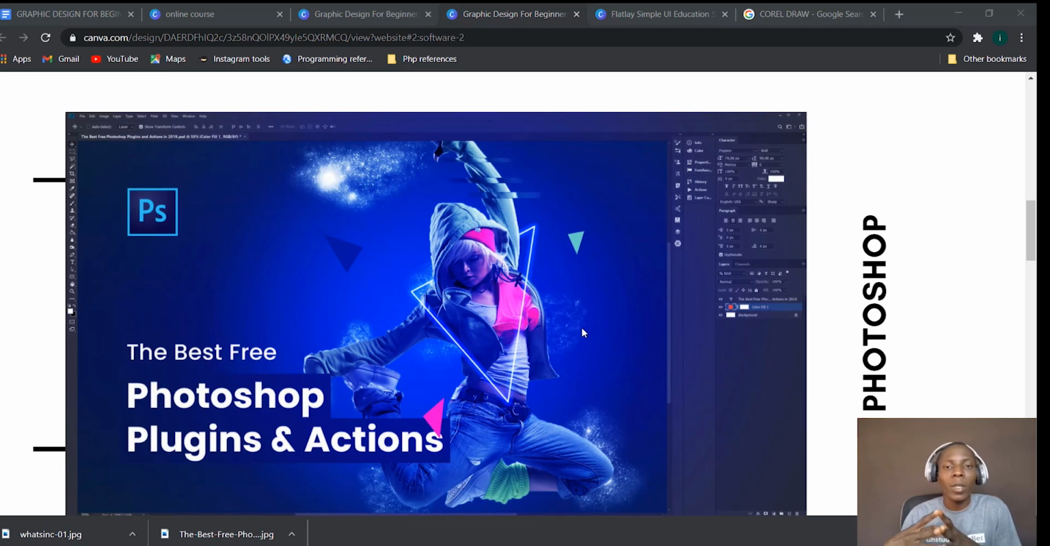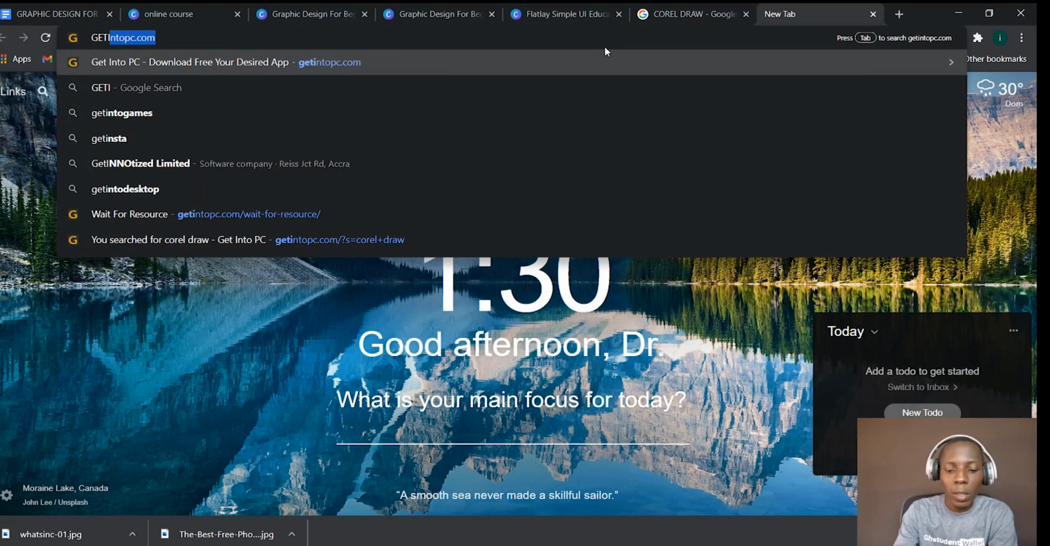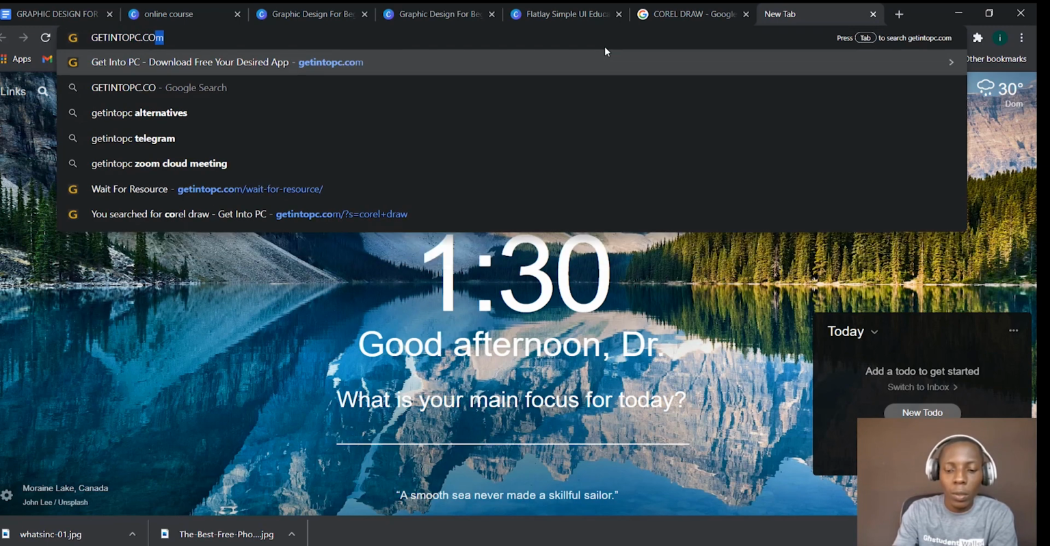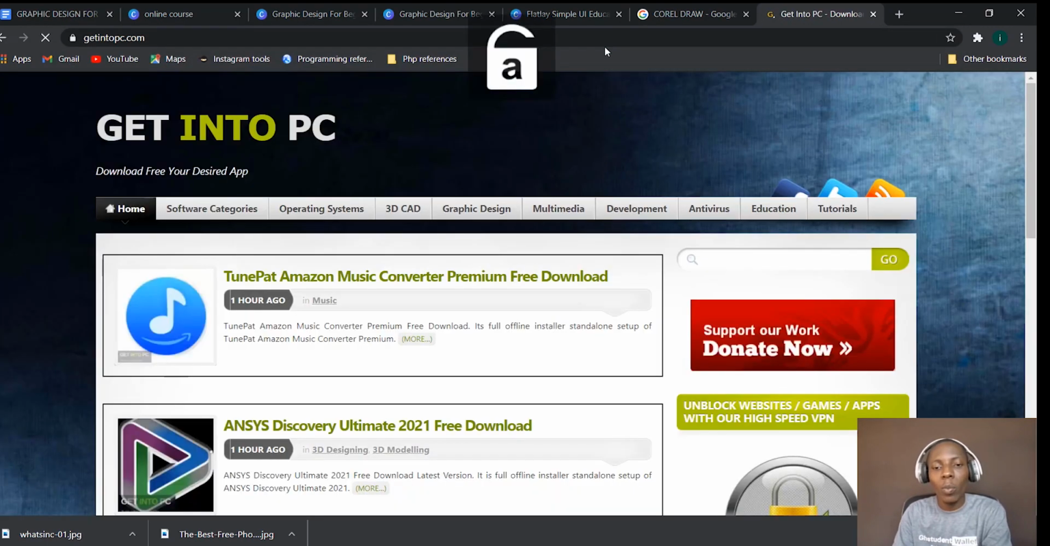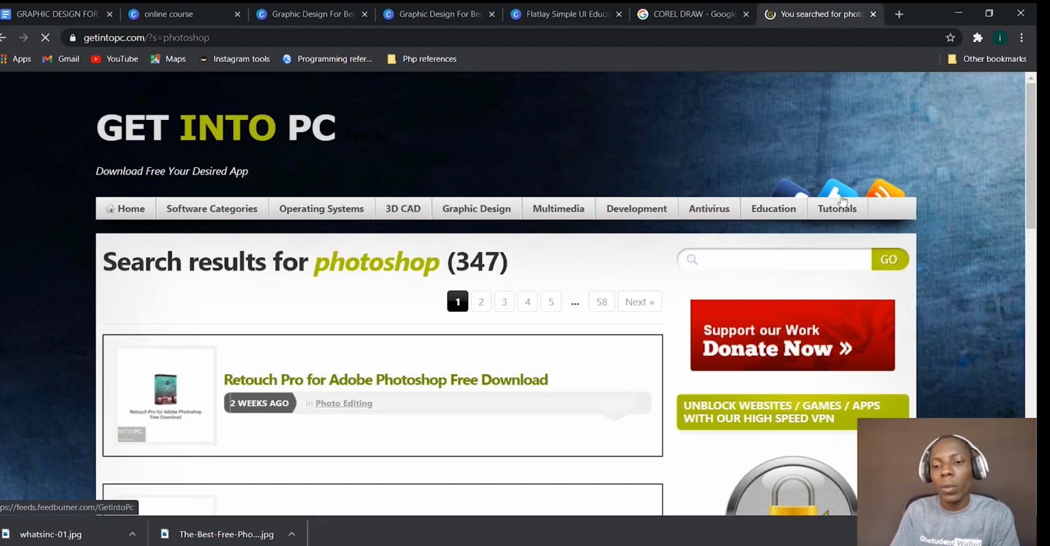So there is this particular website that I download most of my software from. So I'll just quickly go to the site and show you how you can get Photoshop from there. The site is Get Into PC, getintopc.com. So just go into your browser and type getintopc.com and you'll come to this website. And over here on the right hand side, there is a search box that you can use to search for the software you are looking for. So for now, we are looking for Photoshop. So you just enter Photoshop, then go.